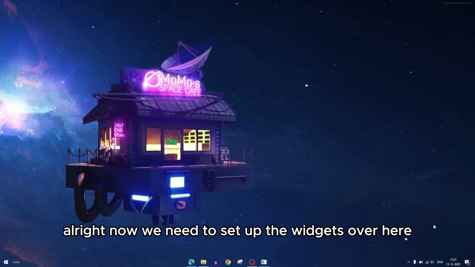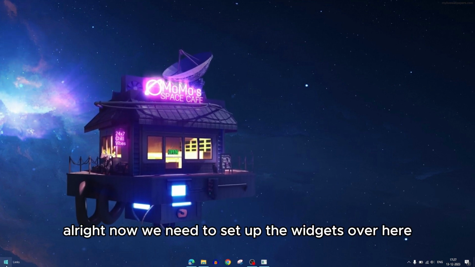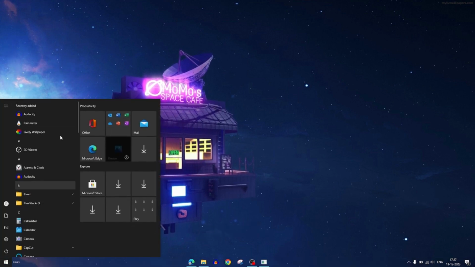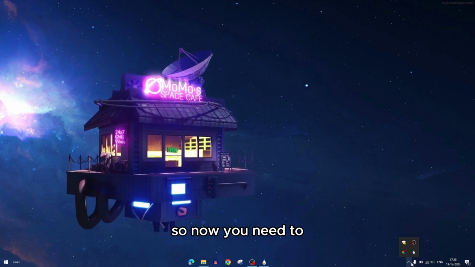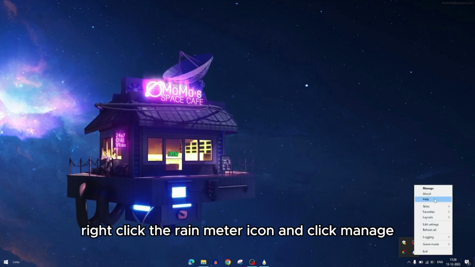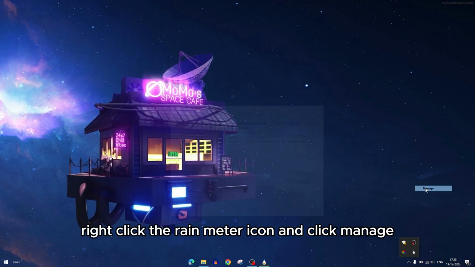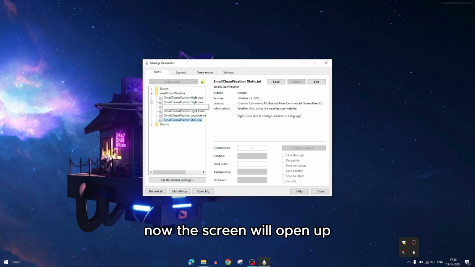Alright, now we need to set up the widgets over here. So for that, go to Rainmeter, open it. So now we need to right click the Rainmeter icon and click manage. Now this screen will open.